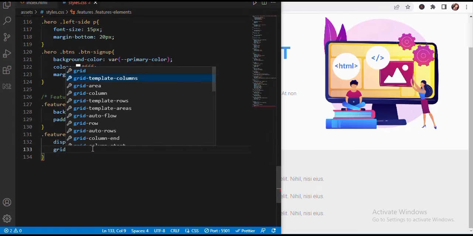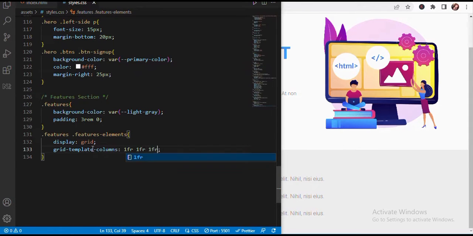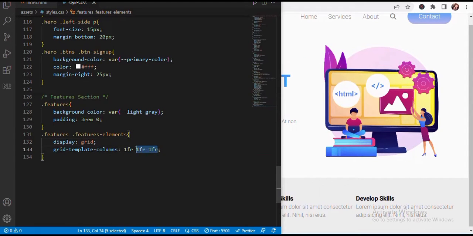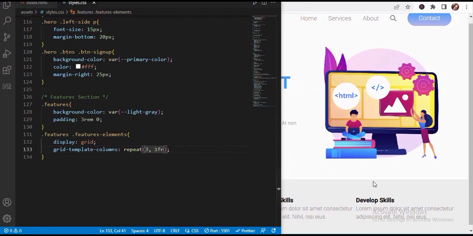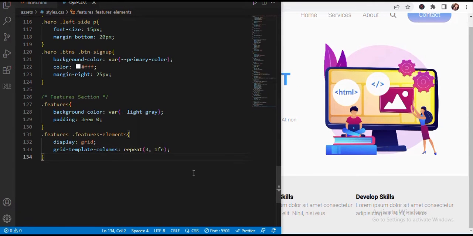Then for the columns, we will do grid template columns to get 3 even rows like what we did on hero. We can use fractional units like so, one fraction, and one fraction, but it's better to use repeat 3 times one fraction. Within feature elements, I want all the texts inside each feature to be centered. Let's copy this.